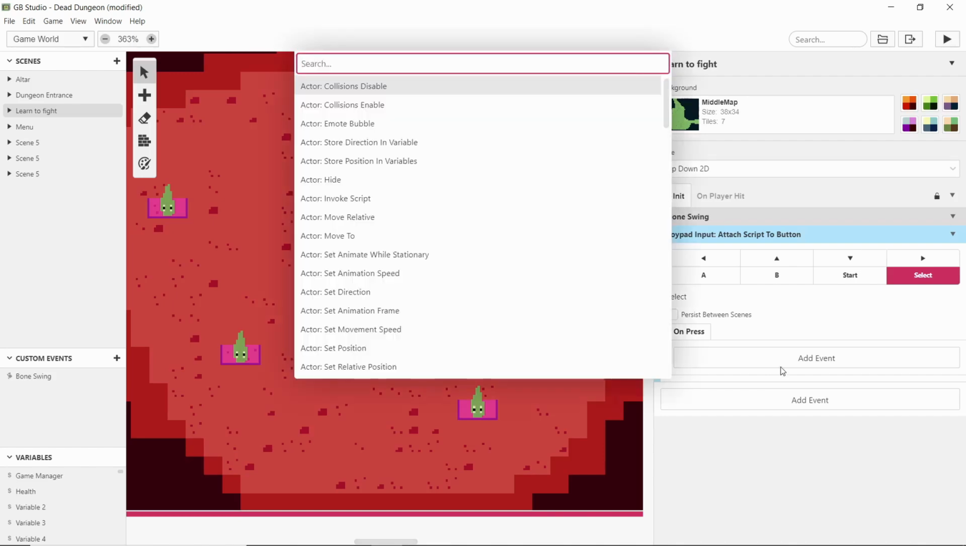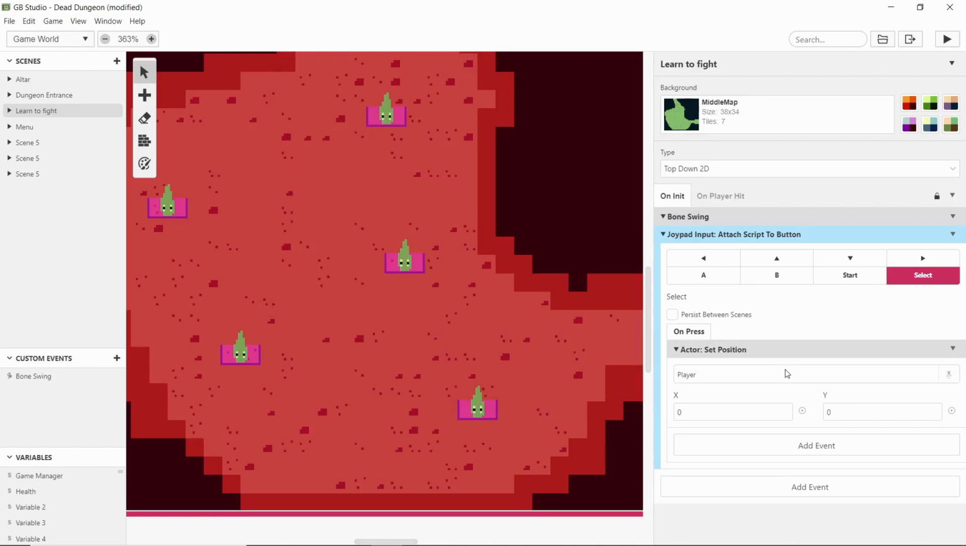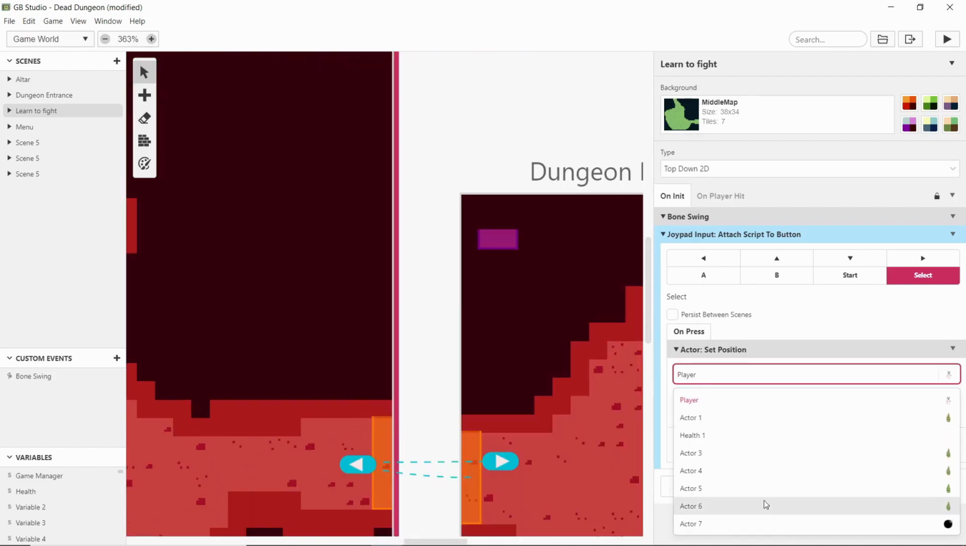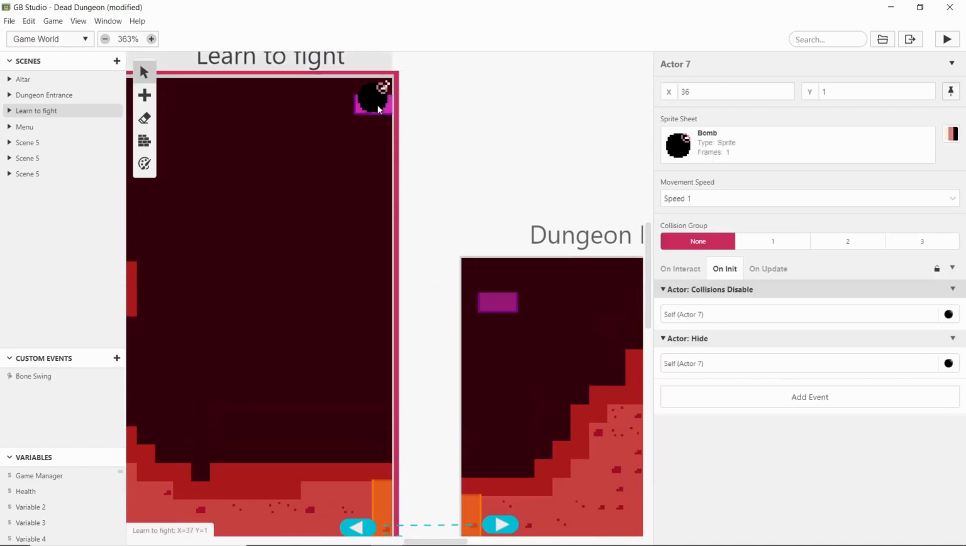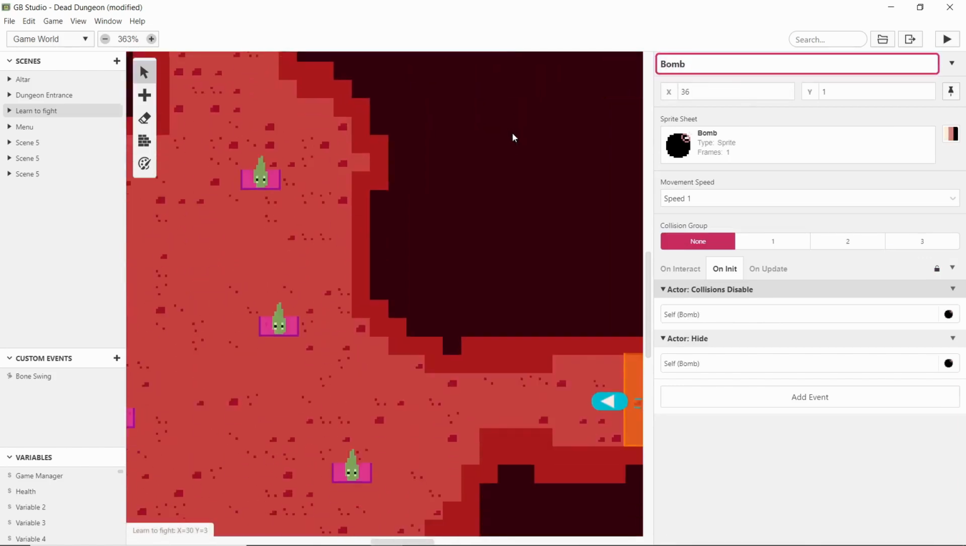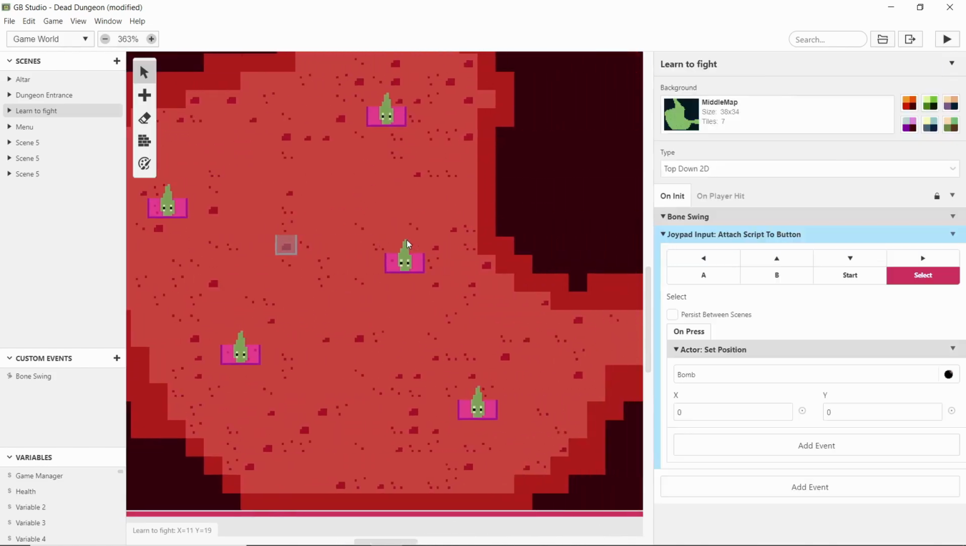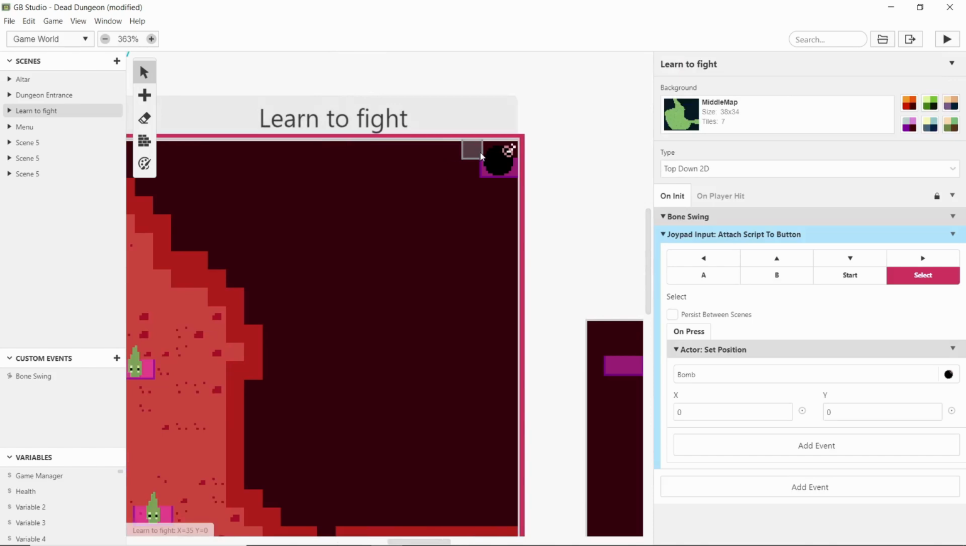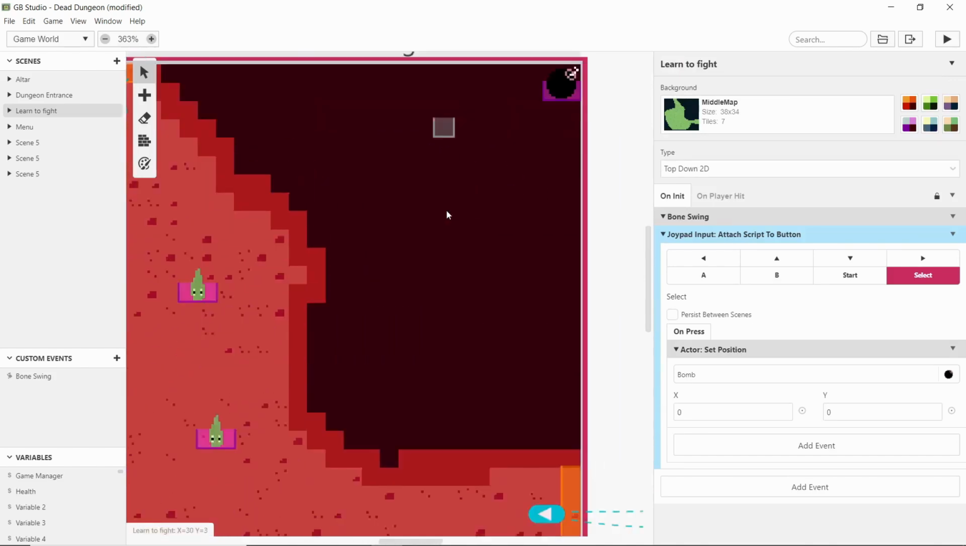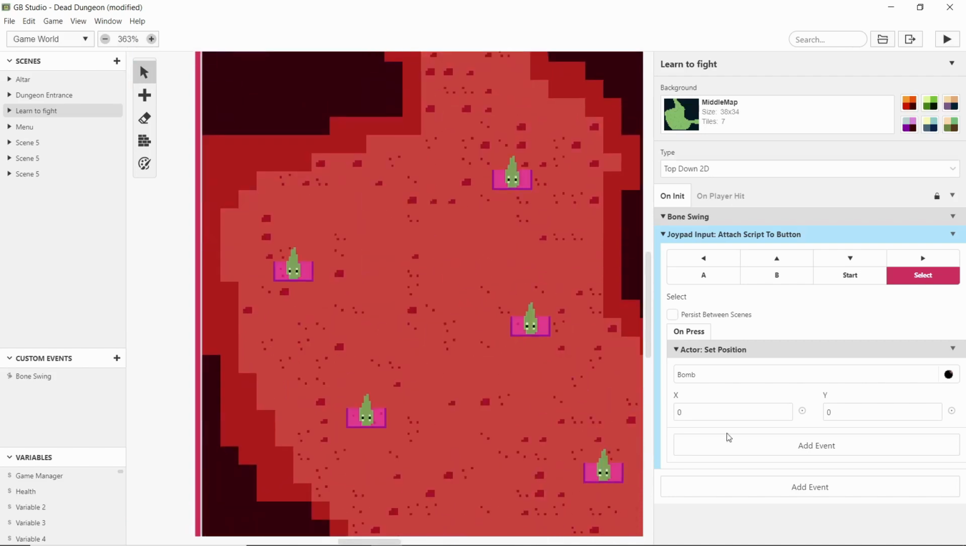So we want to set position of the bomb. So I need to name the bomb. Obviously I can see it's actor 7, but I need to name it bomb. And obviously this means that we only can have one bomb at a time. Technically, if we design our game specifically to have more than one bomb, we could have more than one bomb. But for now, it makes most sense to only have one.